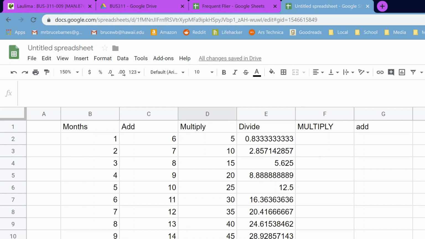You guys know those? The median is the middle. The mean is the average, and the mode.